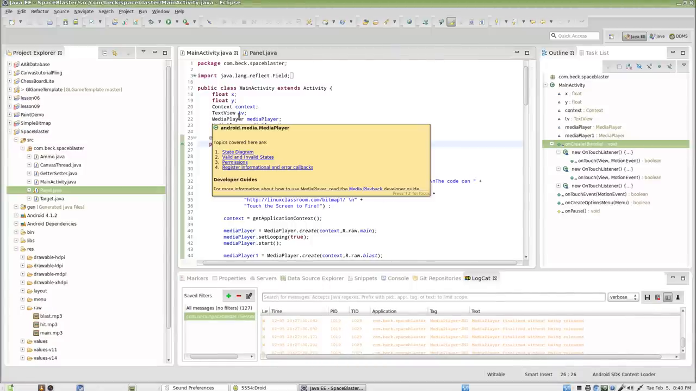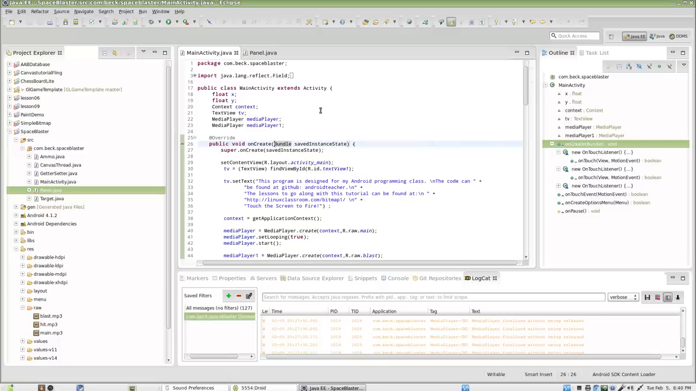This is part 7 in my series on creating a game with an Android. In this tutorial, we're going to create sound. We'll have collision sounds, sounds when the ship fires a bullet, and we'll have some background music.